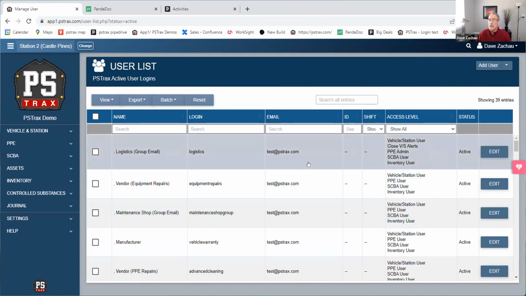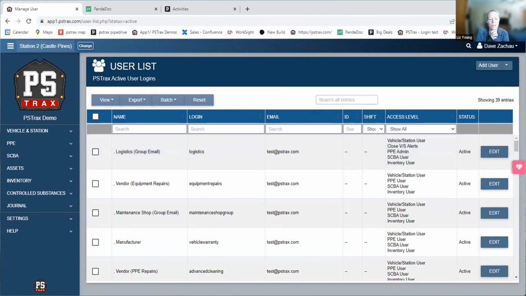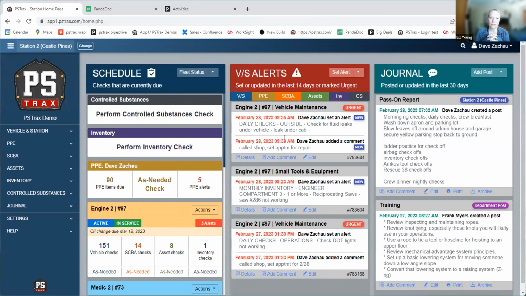And then here's something neat. That same shop down the street can log back in and say, your vehicle's ready, and here's the receipt, and electronically send it. And Dave, I think it's important to note too that while you have those persons in your user list, you can give them very limited access so that they're not in there meddling with your checks or your reporting.